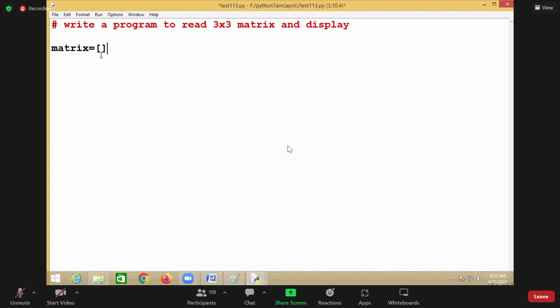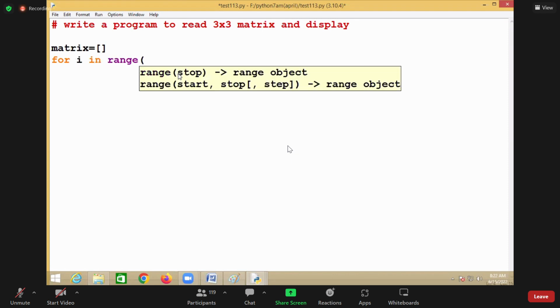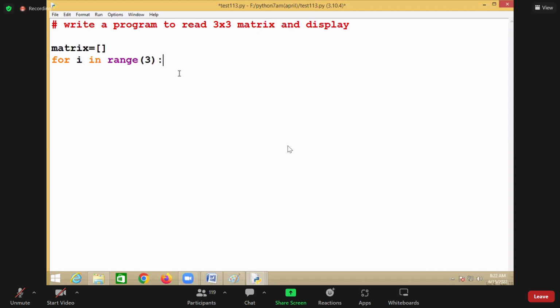Inside this, you don't have any rows. A row is nothing but one list. Inside this list, you have to create 3 lists. For i in range of 3, this loop is executed 3 times, and each time you create one list. Each list is one row, so a row is nothing but an empty list. And this list you add to the matrix.